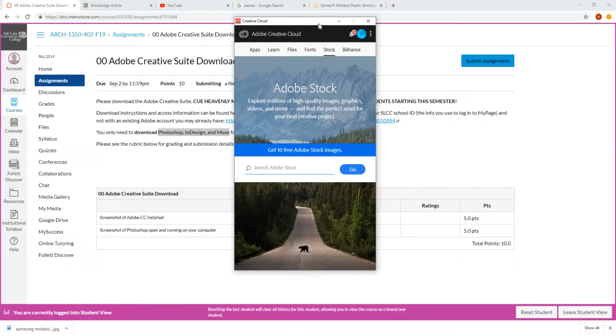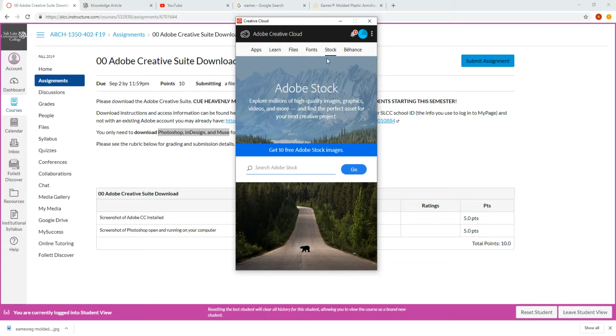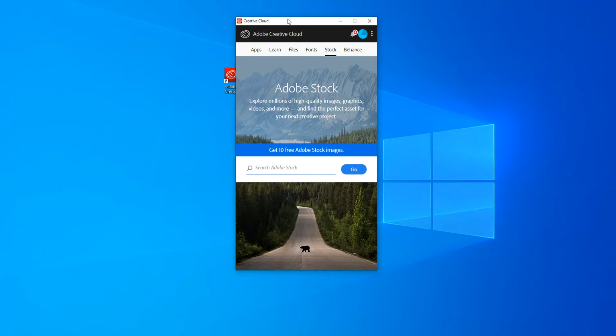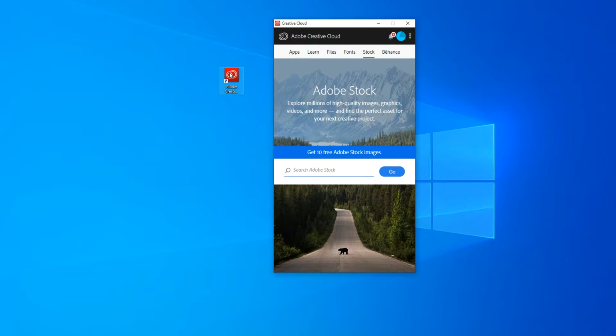Let me slow down a little bit. After you download the Creative Cloud using your credentials, this is what you're going to have on your desktop. It's going to look something like this. Are you guys with me so far? Yeah? Alex, did I lose you? No. Okay. Now, under apps, do you see this first tab right here?